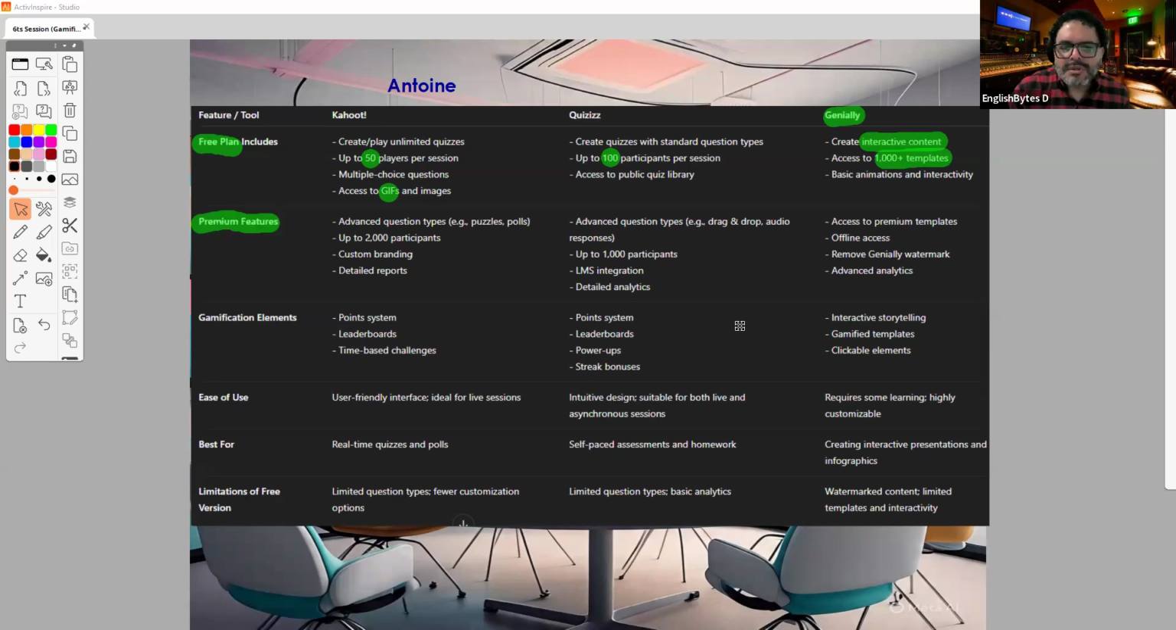Which one is easier to use? It depends on your abilities, it depends on your skills, it depends on what you want to do. Maybe Genially requires some learning, but you can customize it better, while Quizizz and Kahoot are intuitive. You start using it and you see how one thing leads to the other.